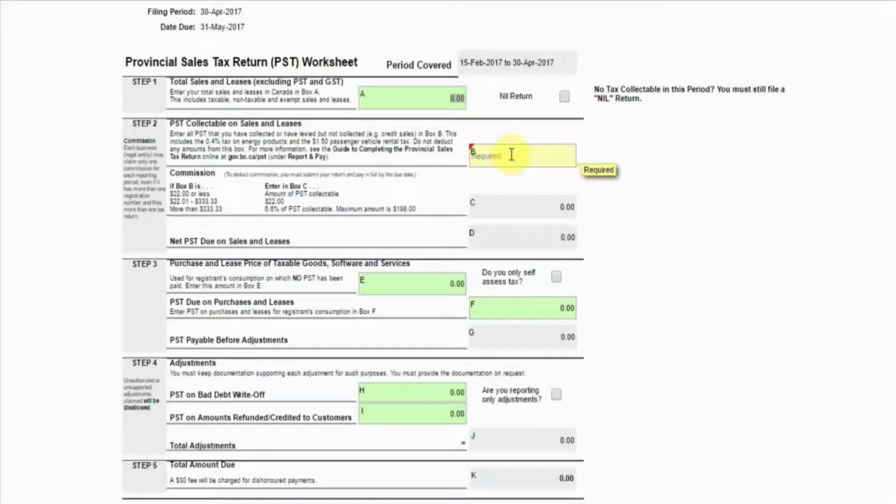Now you can see here I'm logged into my PST return and I have two screens open. As you can see, I have my PST return open here. It's the eTax site. I'm going to type in the numbers that I have on the other screen in my PST return. Now I don't have a lot of sales that have PST on them, so as you can see I have a very low amount here. The commission has been calculated.